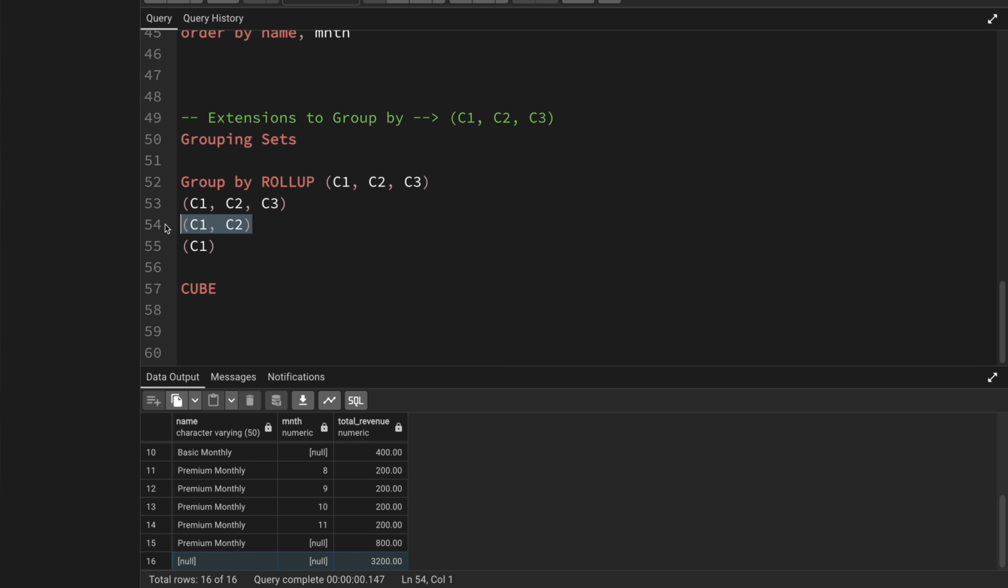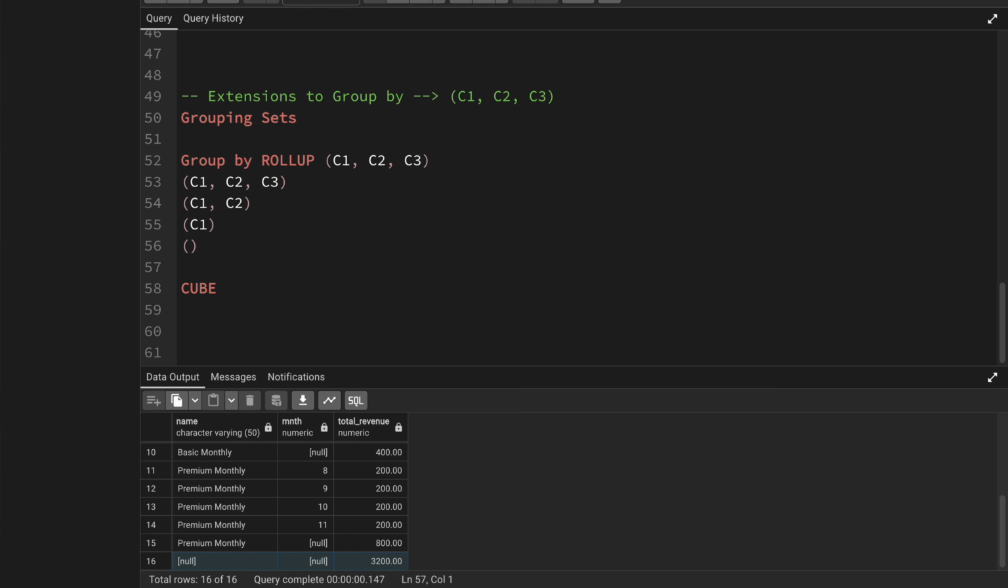So it will group the data based on the first 2 columns. Then in the next iteration, it will again ignore the last column, so it will group the data only based on the first column. And finally, it will group the data based on an empty column list. Now this is what a rollup does.